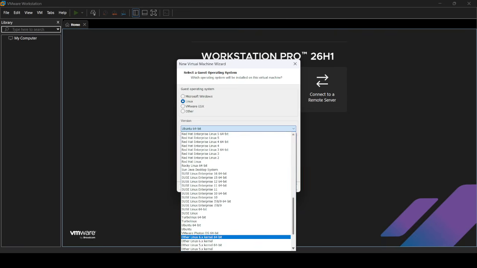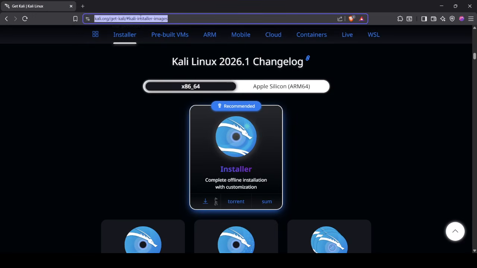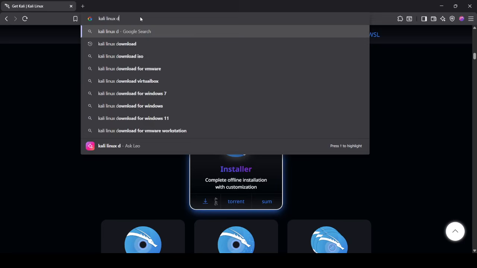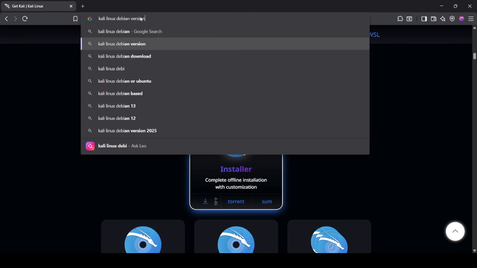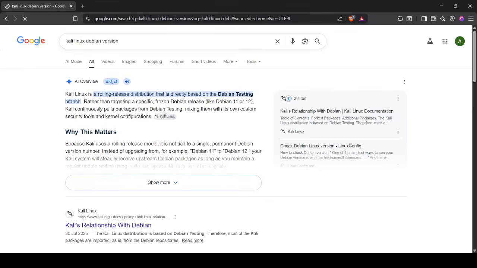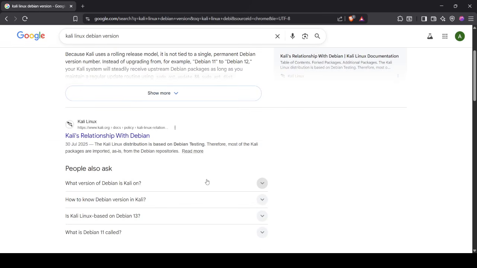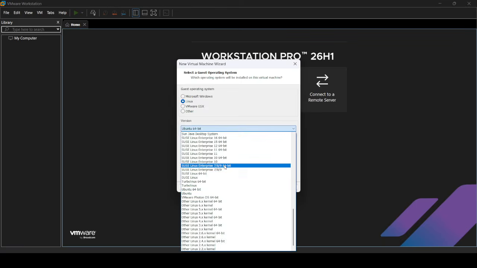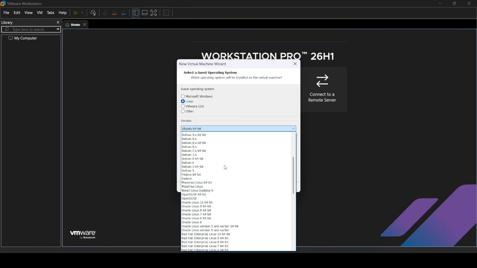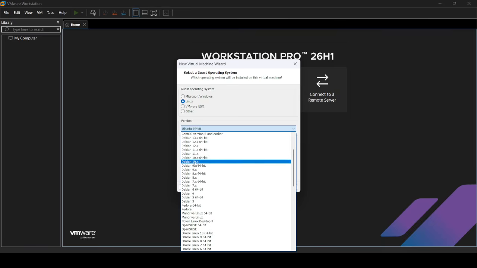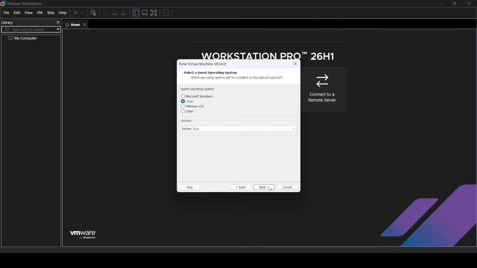Just a second, we need to search this one, I think. Let me search Kali Linux Debian version, 11 or 12. Okay, we can select Debian here. Just scroll a bit up. You can just select the 11, 10, and click on next.